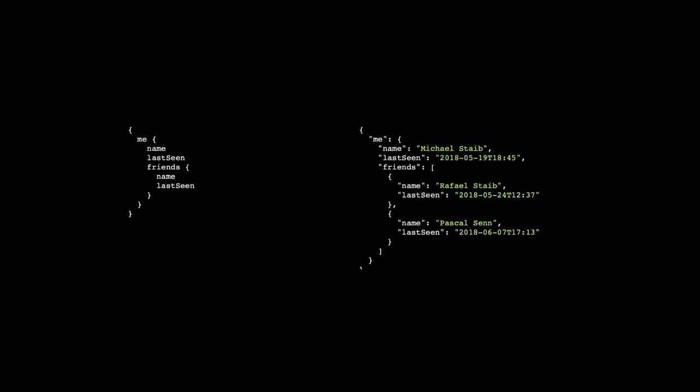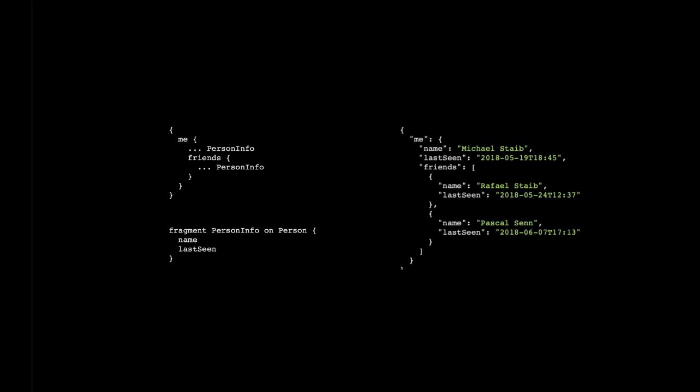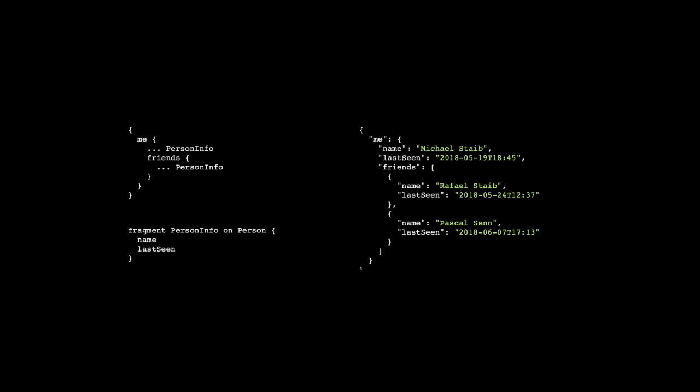But if we look at this simple request here, we can see already some repetition. As we build larger requests, we repeat ourselves, like in this instance, name and last seen is used 2 times. And in GraphQL, we have something called a fragment. A fragment is basically a primitive for composition. It allows us to build fragment hierarchies as we build component hierarchies in our UIs or class hierarchies in our backends.